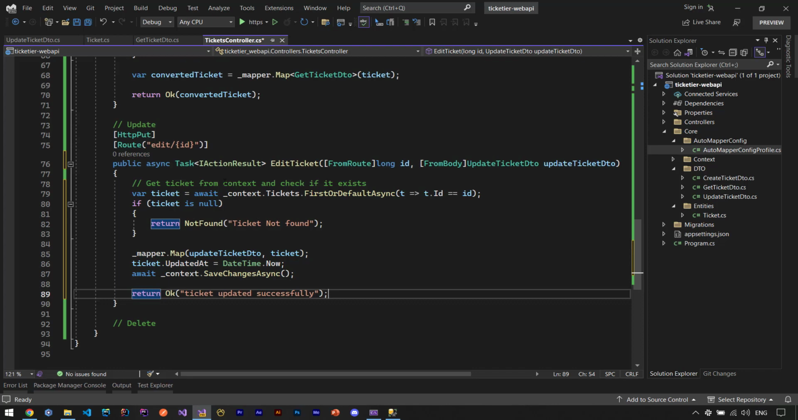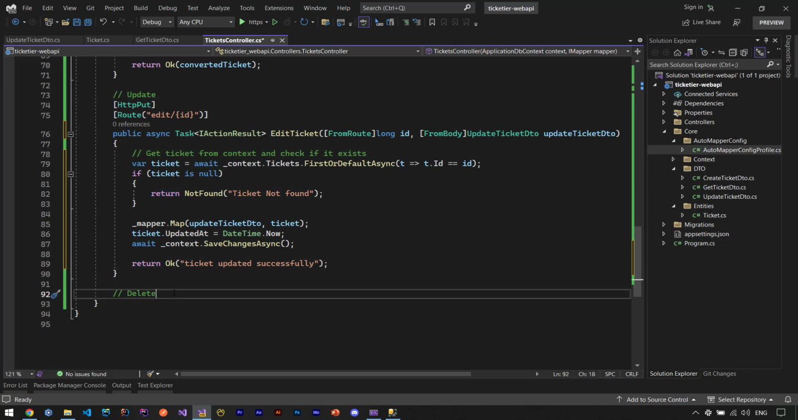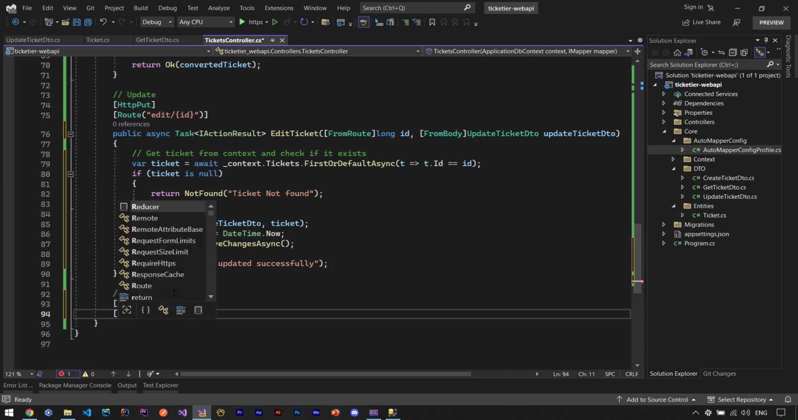This is my update. Also, let's implement the delete, because delete is the same as the update and they are like each other. So let's create an HttpDelete. We will test these two together. So let's have a route for it.